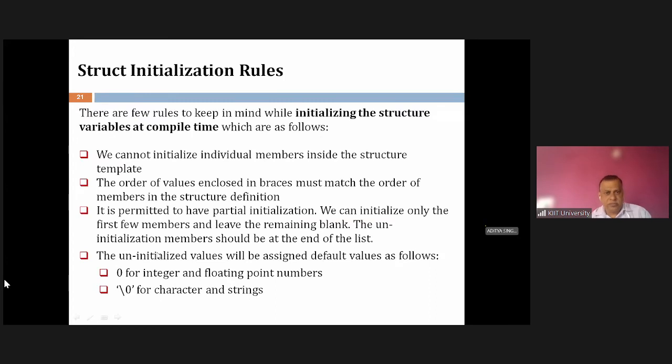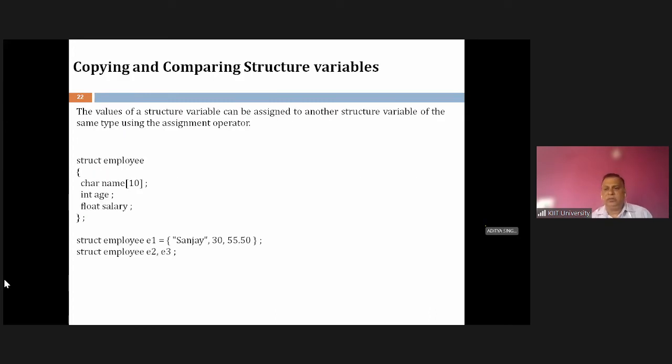Now, structure initialization, let me say some initialization over here.